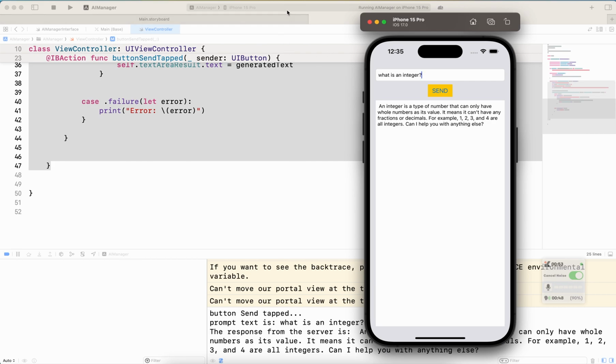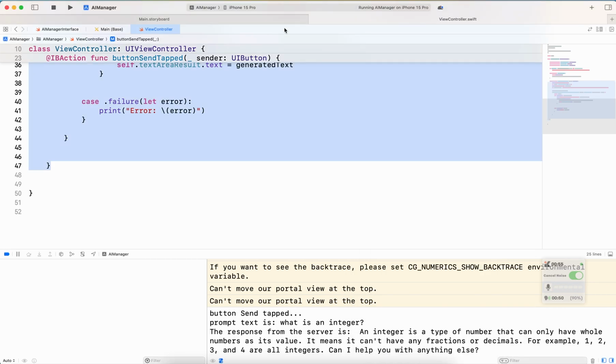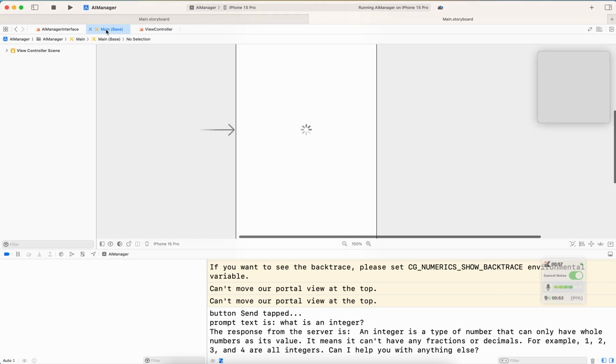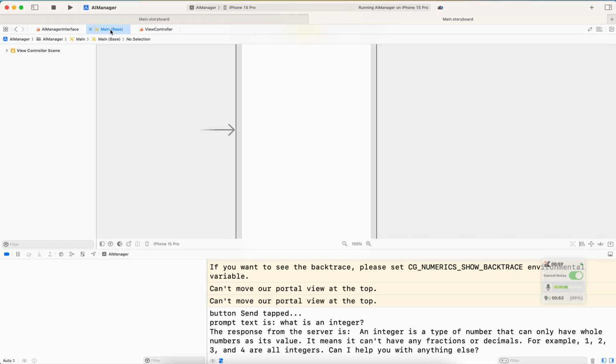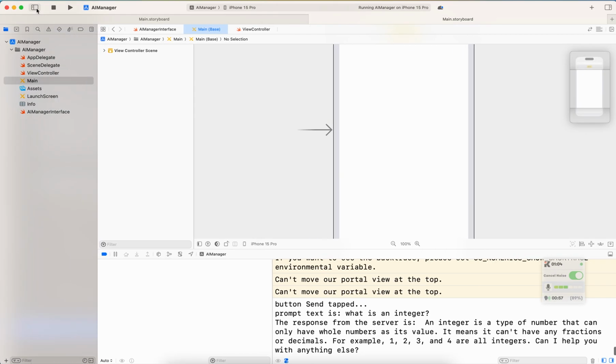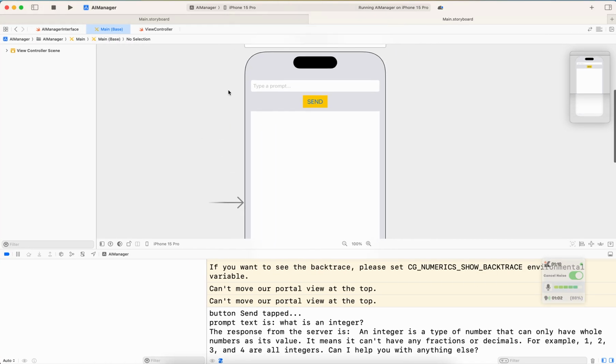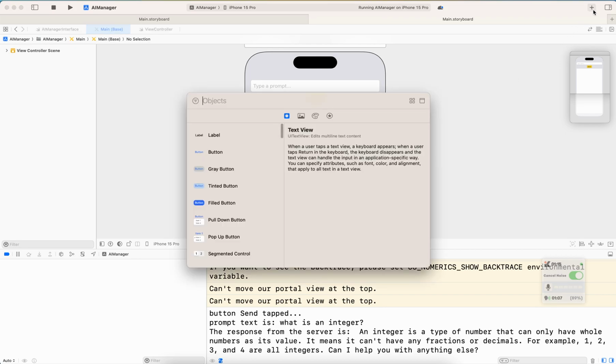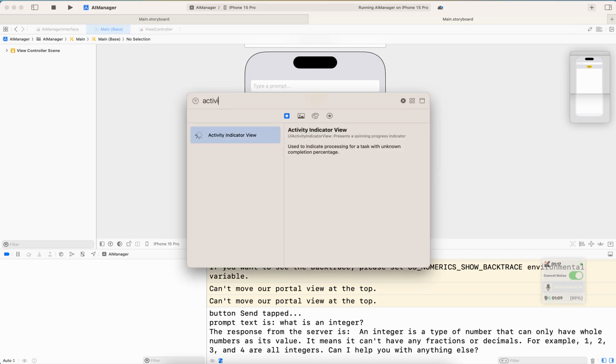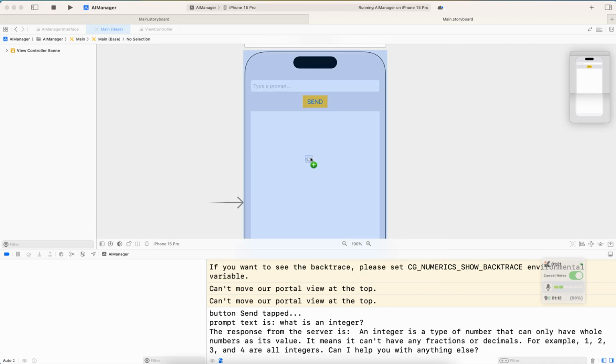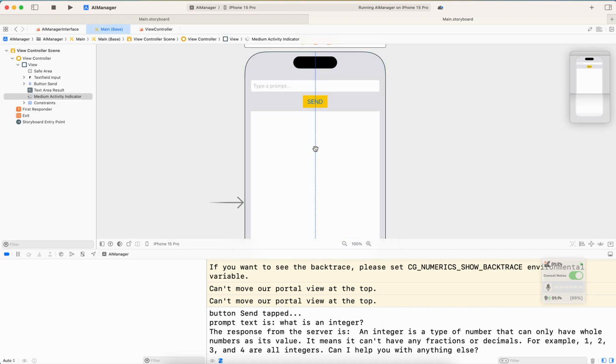Let's do this. First, let's go back to Xcode and go to the main storyboard. By the way, if you don't see this, you'll have to click on the left pane. So show the left pane and click on main to see the main storyboard here. And what we're going to do here is add the activity indicator. So click on the plus sign and type activity indicator view. Here it is. And let's drag and drop this somewhere around here.